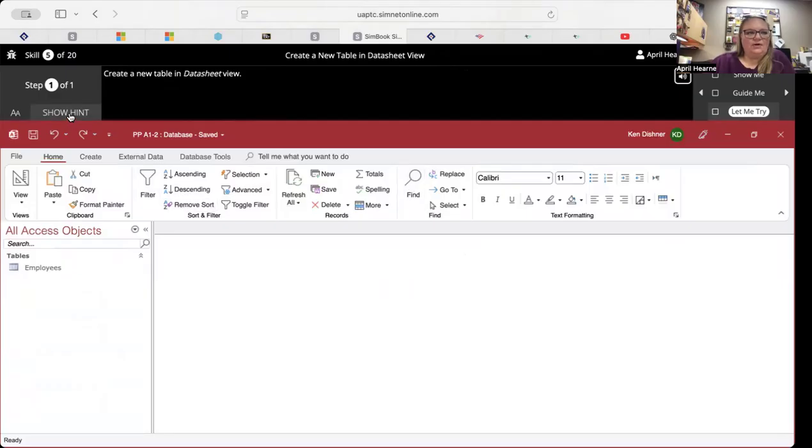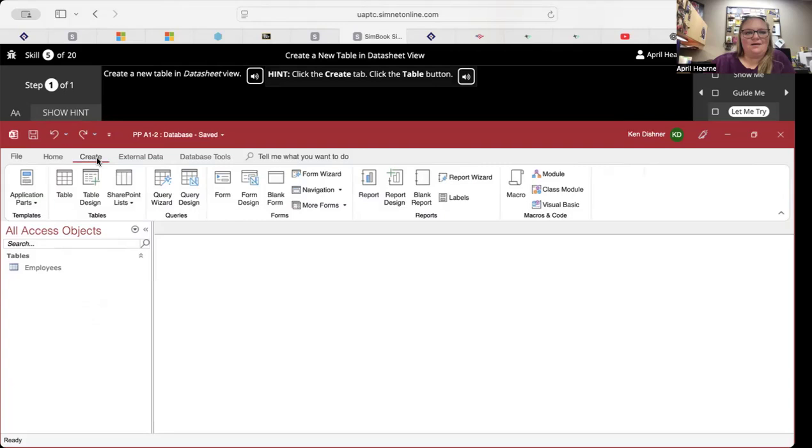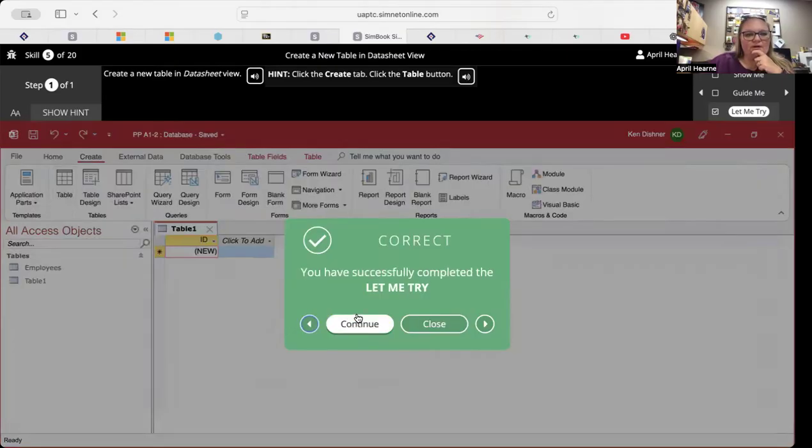Create a new table in the Datasheet view. Click the Create tab up here at the top. Remember, we have different tabs. File, home, create, external data, database tools, okay? Home is very familiar to you, probably. Some of the home tab will be the same as in Word and Excel. All right, so we're in Create. Now click the Table button, and let's keep going.